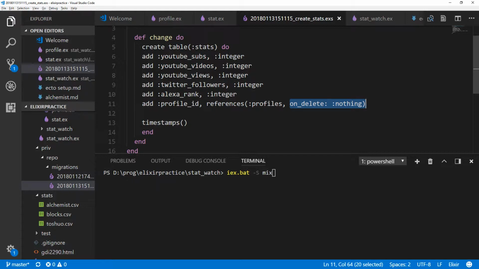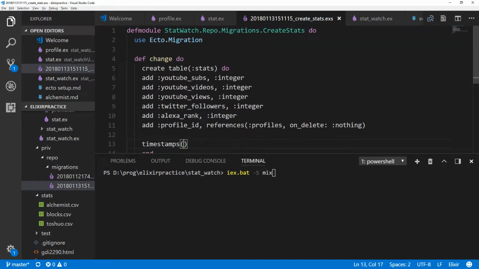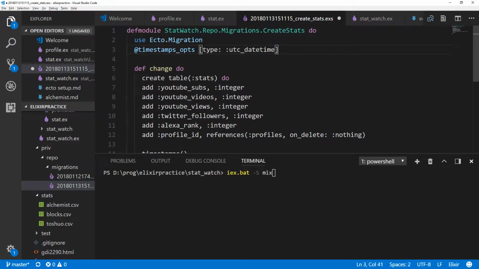And then instead of keeping track of the time, which we were doing, we were just manually noting the time and putting it into the CSVs, we'll use these timestamps. Now, timestamps by default use native time, and I want to use UTC time. We can use a module attribute to configure UTC time like so, but I've chosen not to do that because I want to configure that globally.